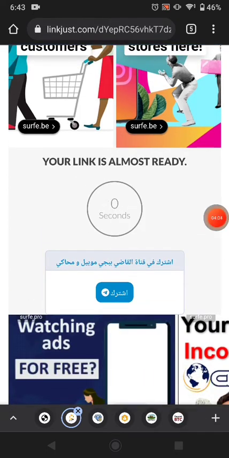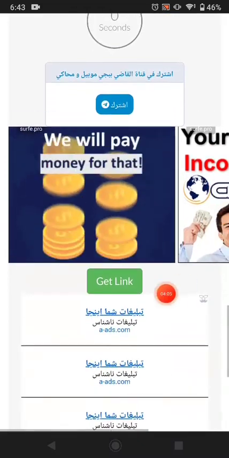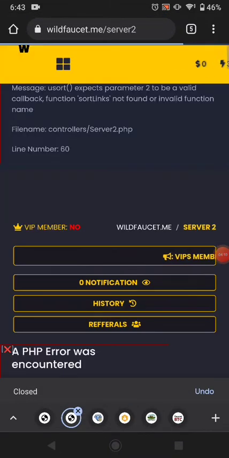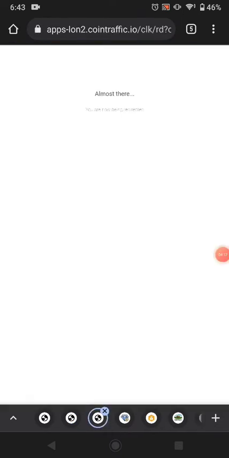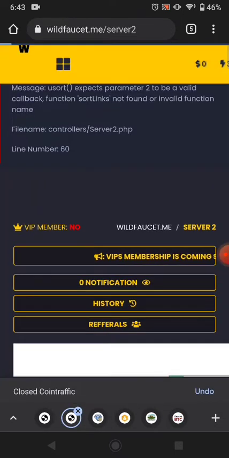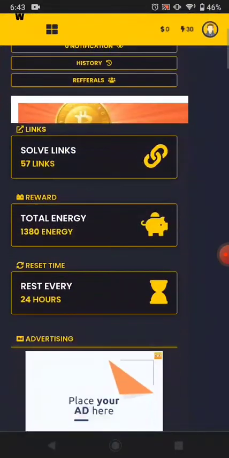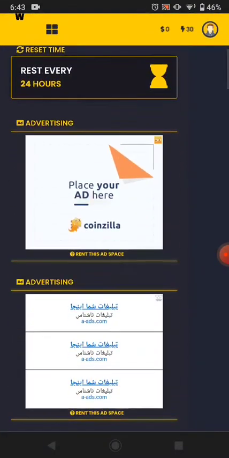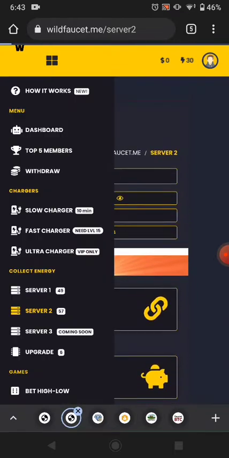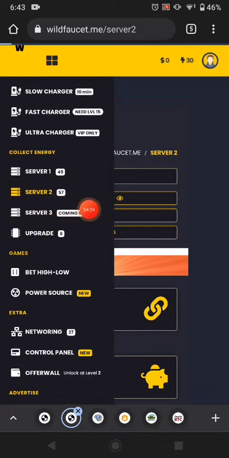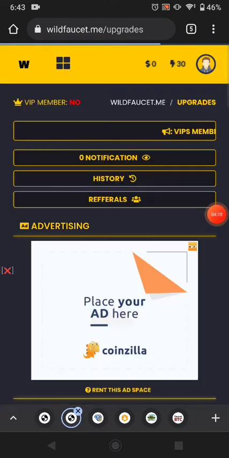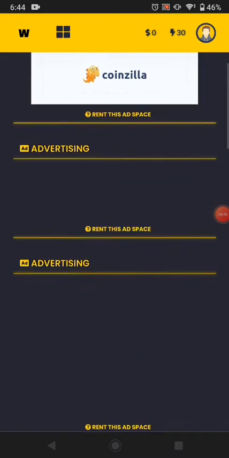Okay, and now you can see just click the get link. Okay, that's too easy. You can easily make your energy like this, and you can see my energy has increased. I earned 20 energy from here, and you can easily make more another way. Server 3 is coming soon. You can just click upgrade. You can upgrade it, and you can easily earn from here.